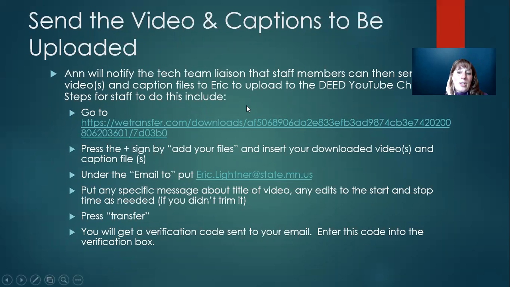The way in which we're doing this is there's a site called WeTransfer. You go to this site and you click on the plus to add your file to it. So you add, and then you insert the video and the captioning file that you created. And there's an email place to put in Eric's email address. And if there's anything about the video that you want to tell them, like you want a start and stop time edit because you weren't able to figure it out, that's fine.